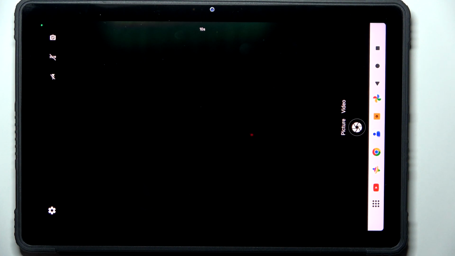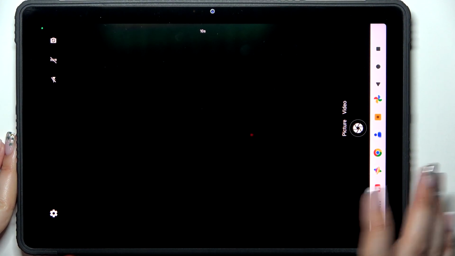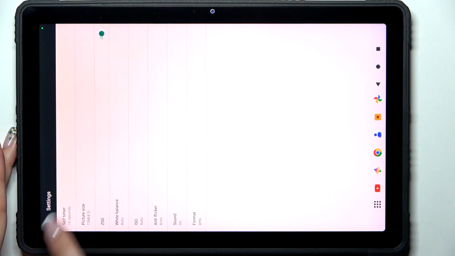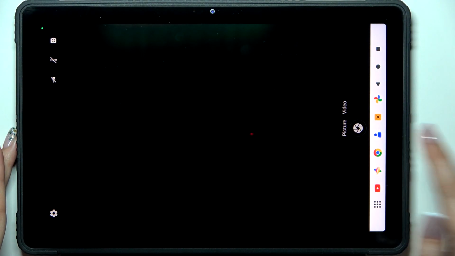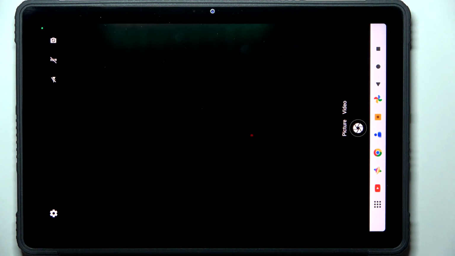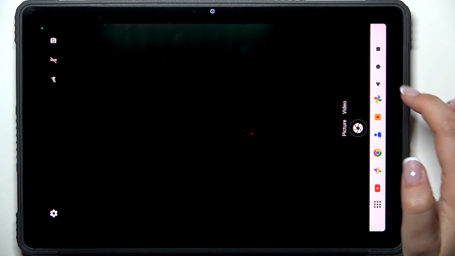Alright, we can of course turn off the timer, so let me enter the settings again, tap on the self timer and choose off. After getting back, you can see that your device will right now take photos right after touching the shutter button. Alright, so that will be all.